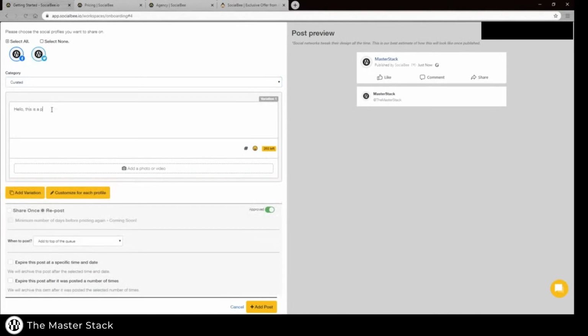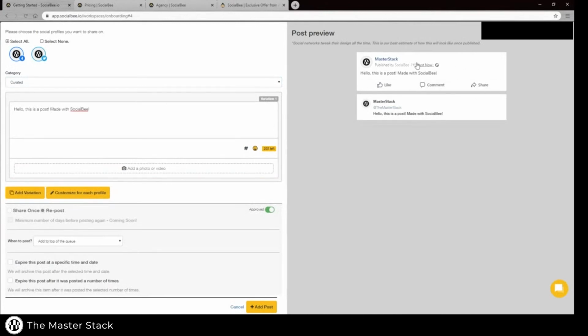Hello, this is a post. Now, I know many people don't like this "published by SocialBee" kind of thing, but only admins can see that. And every single social media management tool has that kind of thing. That's just normal. No user sees that.